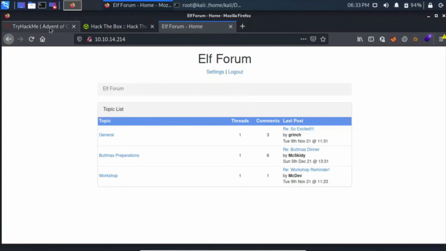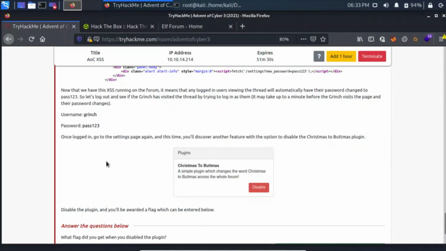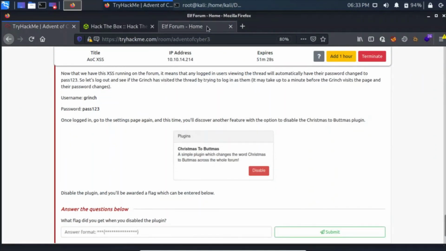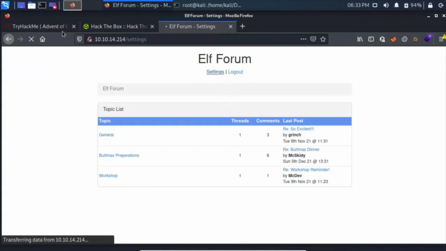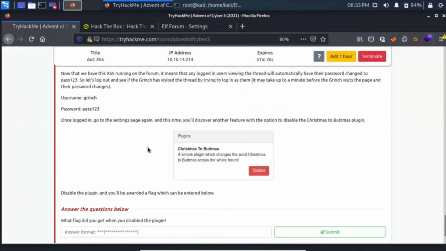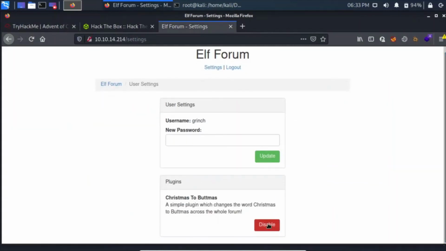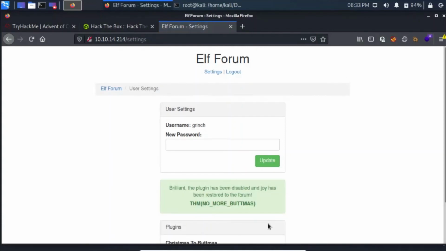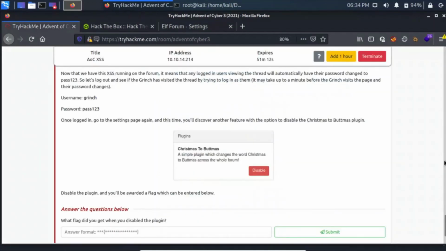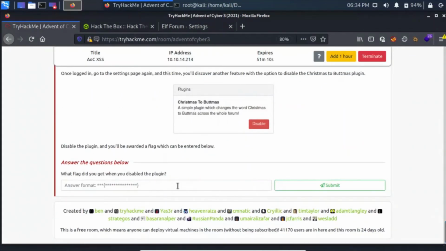So now what we have to do, once logged in, is go to the settings page again. So let's move on to the settings page, and this time you will discover another feature with the option to disable the Christmas to Butmus plugin. So let's disable it. Yes, we have disabled it, and this is our flag. So let's go here and paste our flag.